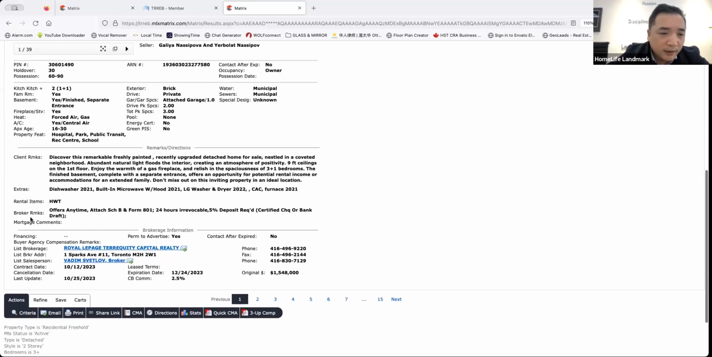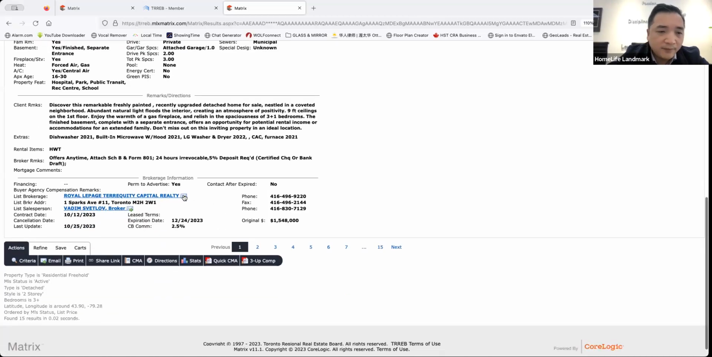And broker remark. Broker remark is communicated from the listing agent to the buyer's agent. Most of the time, we have to check the broker remark. They say offer anytime. That means if your client is interested, you can put in an offer anytime. But for some properties, the offers will be reviewed on, let's say, November 15. You will know that is a multiple offer. 24 hours irrevocable, 5% deposit, everything is standard. Okay, so everything is good.